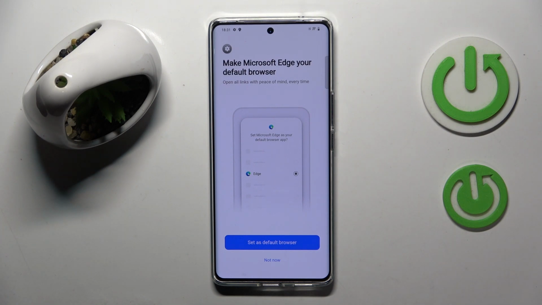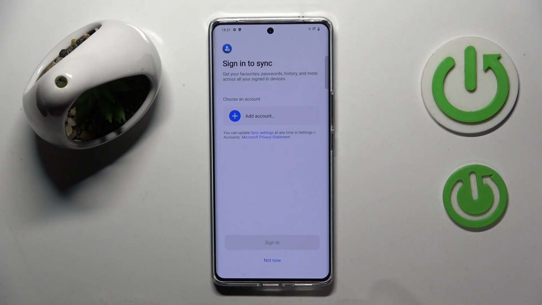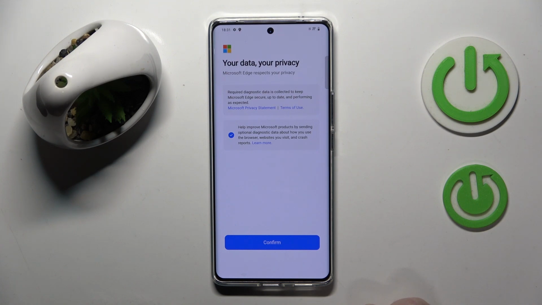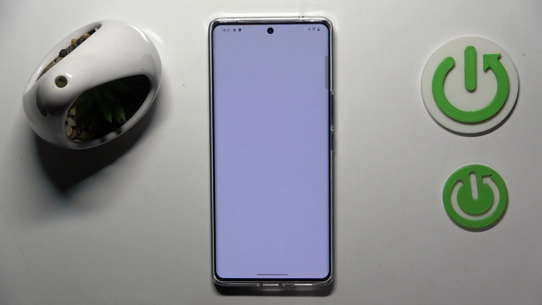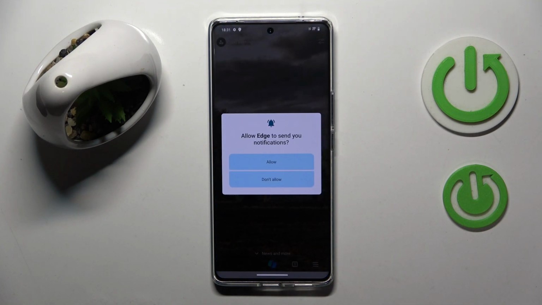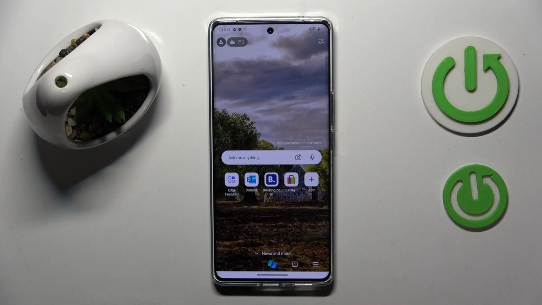And now you can set this browser as a default browser, or you can click Not Now. Here you can sign in to sync your data, or you can click Not Now. Now you have to confirm your settings, private settings. And here you can decide if you want to see notifications from this app or not. And as you can see, my Microsoft Edge browser is now installed and ready to use.